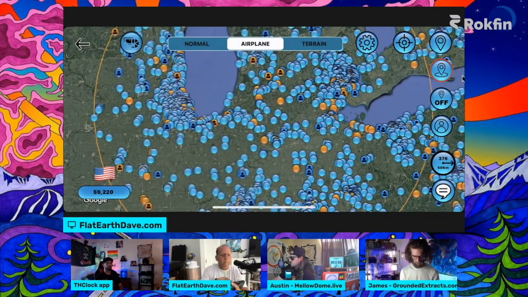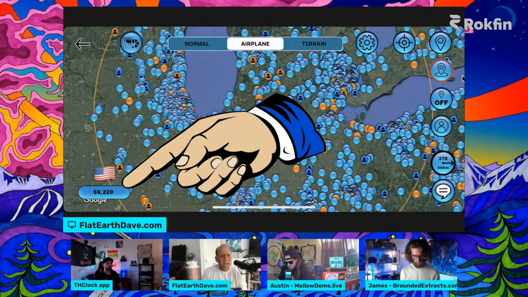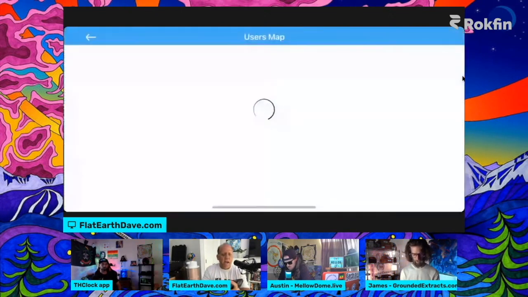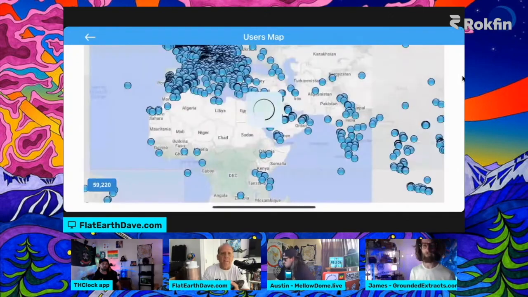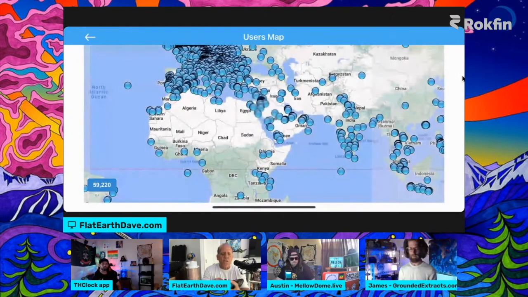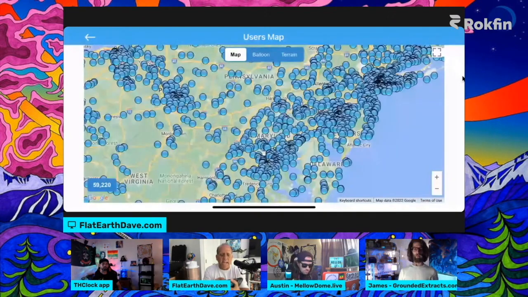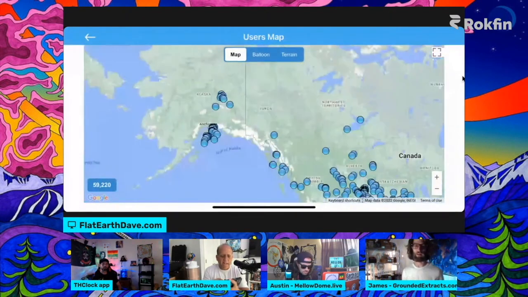But if you want to see what's really going on, bottom left underneath the flag, where the counter is, that's the worldwide counter of registered Friend Finder users. If you tap that, up comes a web-based version where you can zoom out much farther. It doesn't load all the data. So if you're looking to see, hey, is there anybody up in Alaska?